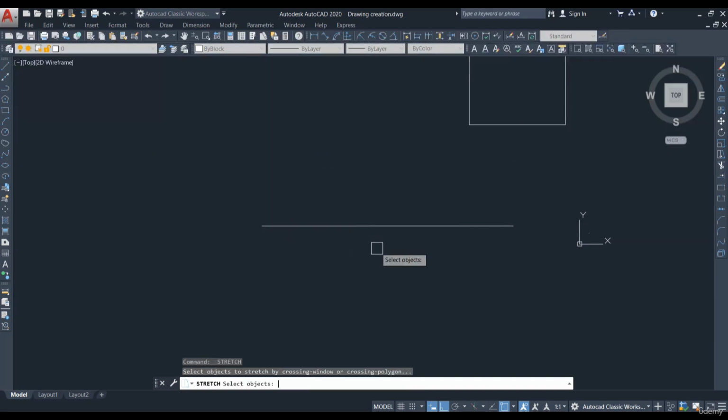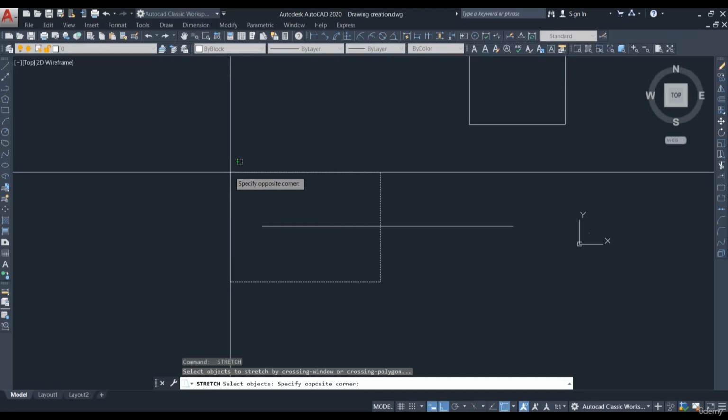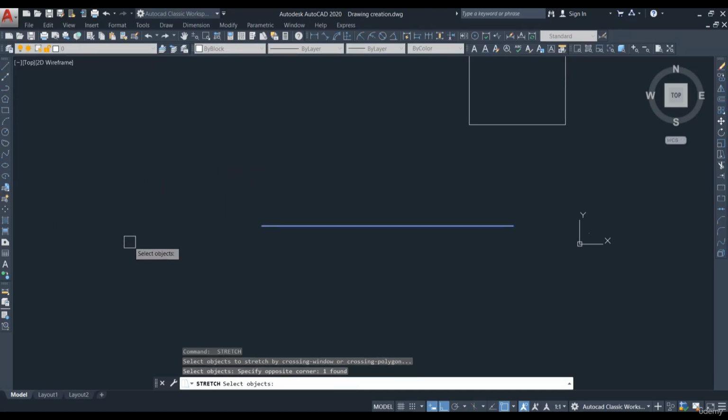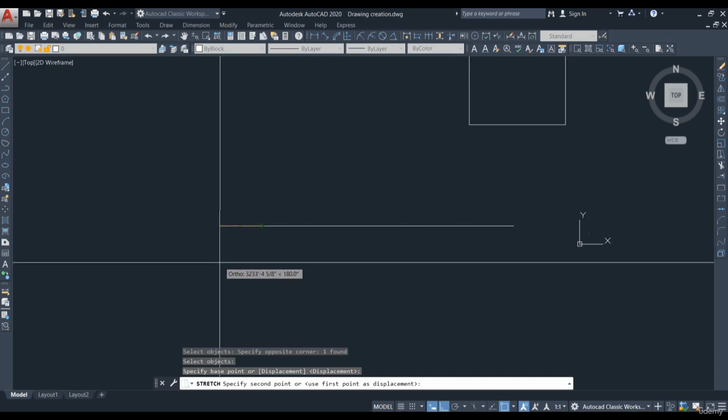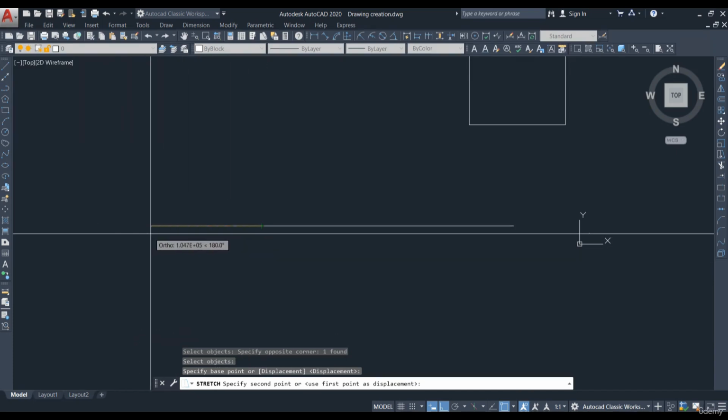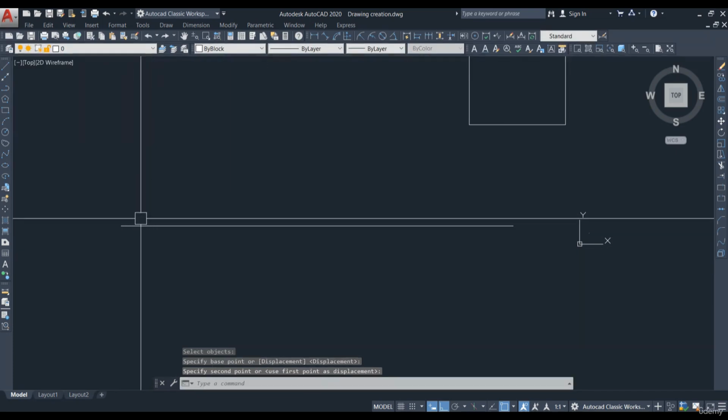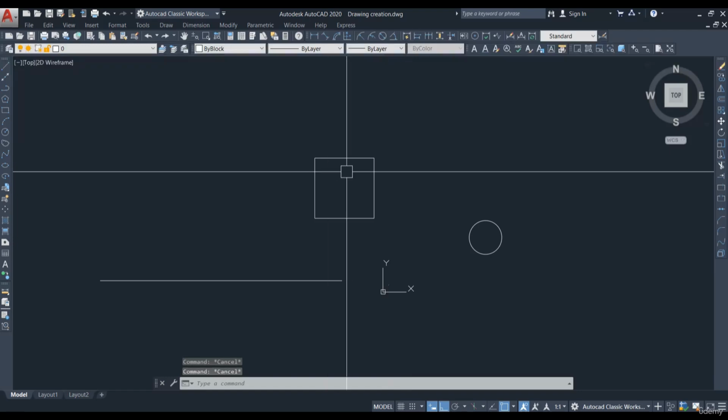Now again I am using the same command, and then by crossing the window you have to select the object. Don't forget to press enter and then specify the base point. Now see, the line is stretching. Till here I can stop. Hope you are clear about the stretch command.